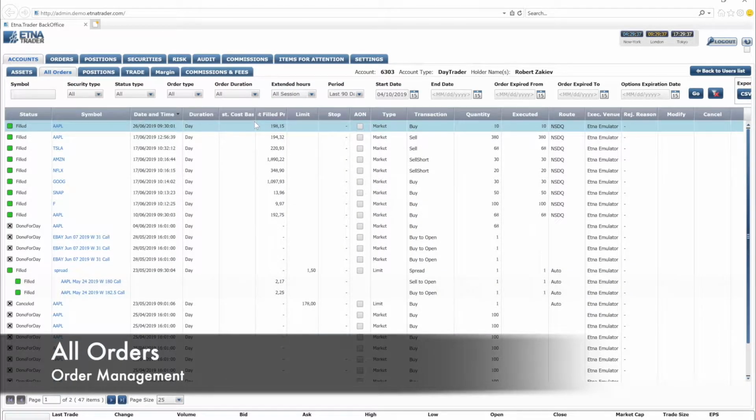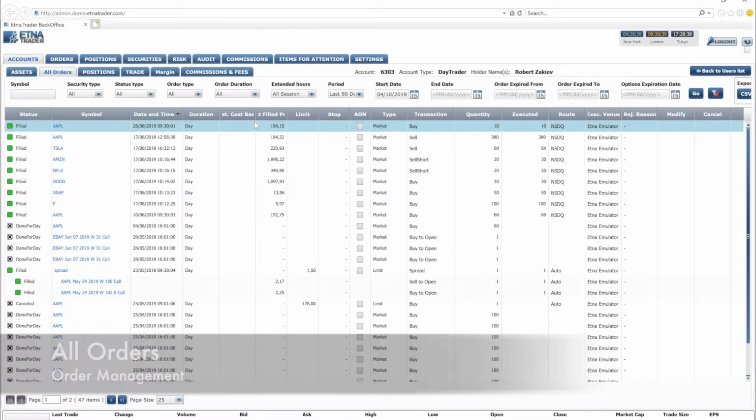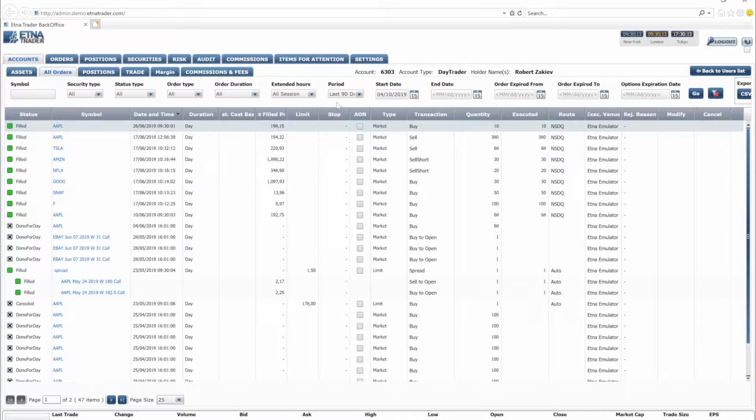On this tab, we can review all orders that the trader has ever placed. So right now, we're looking at the orders that have been placed in the last 90 days.